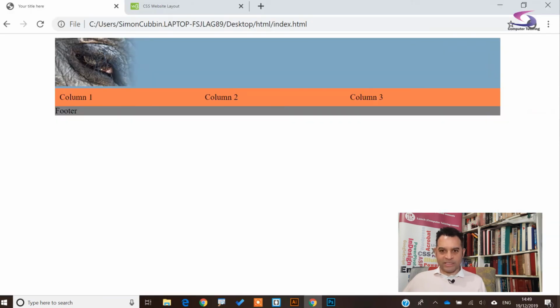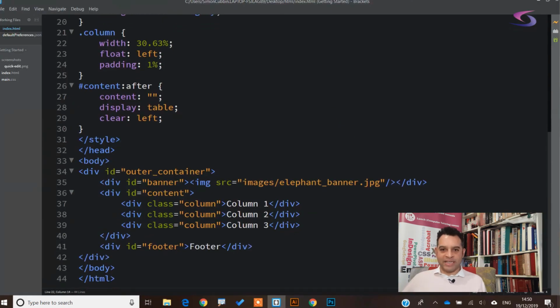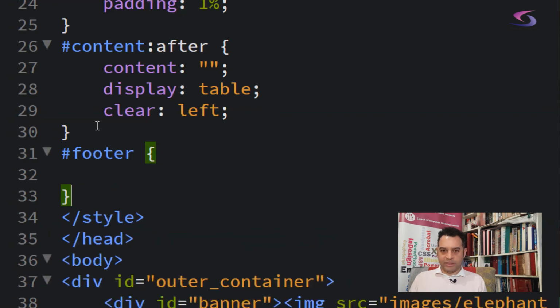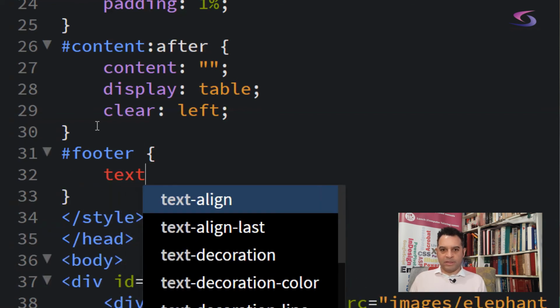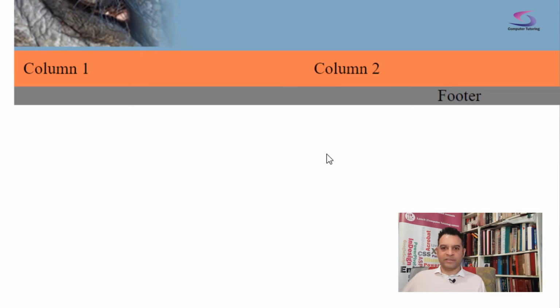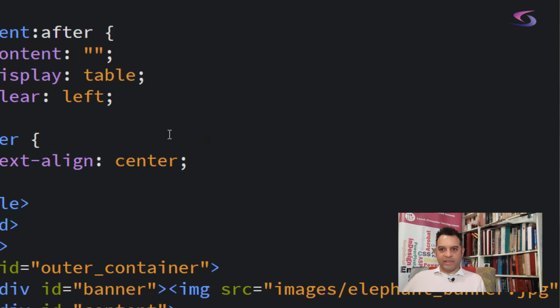Great. Other things as well, if you need your text, like if I want my footer text to be centrally aligned, then I go to the top, and because this is an ID, hash footer, I would use text-align center. Again, for our American cousins, there you can see it adjusts there. That's great.